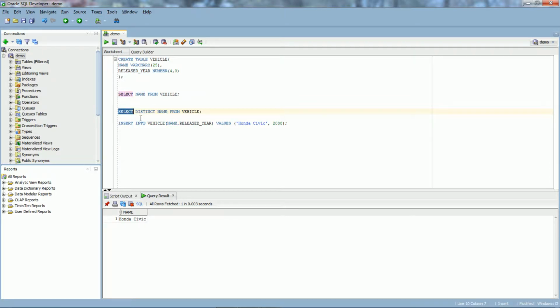You have to put distinct before the columns. Select distinct, meaning, hey, whatever I'm about to select next, I only want a distinctive result of the columns that I want displayed.